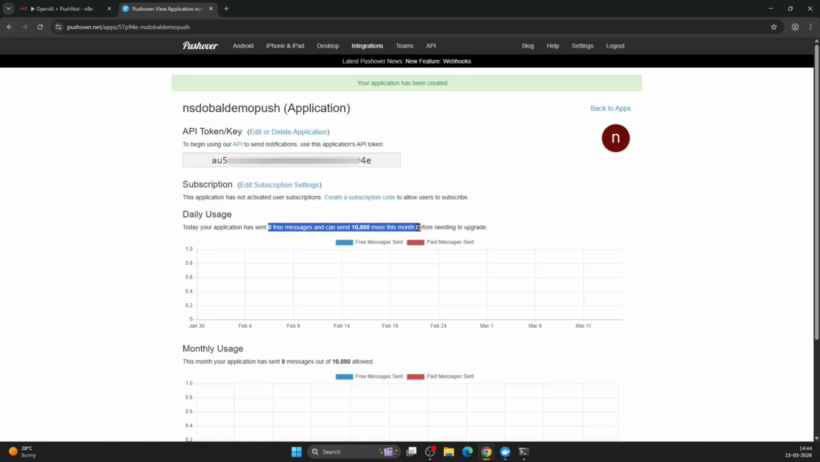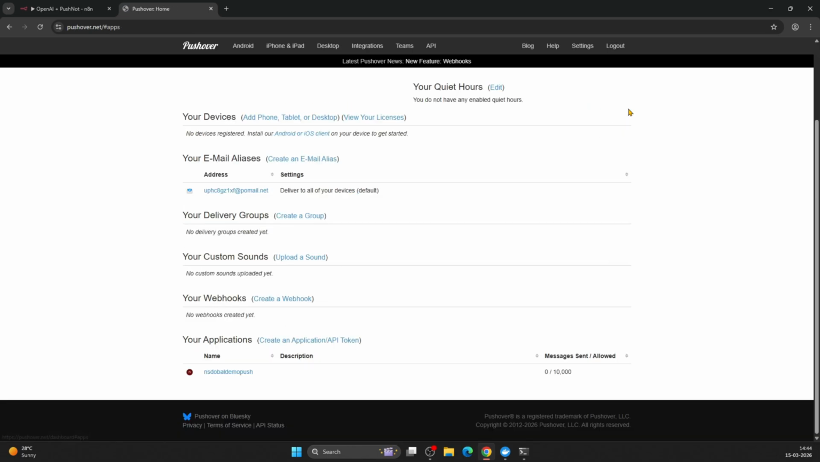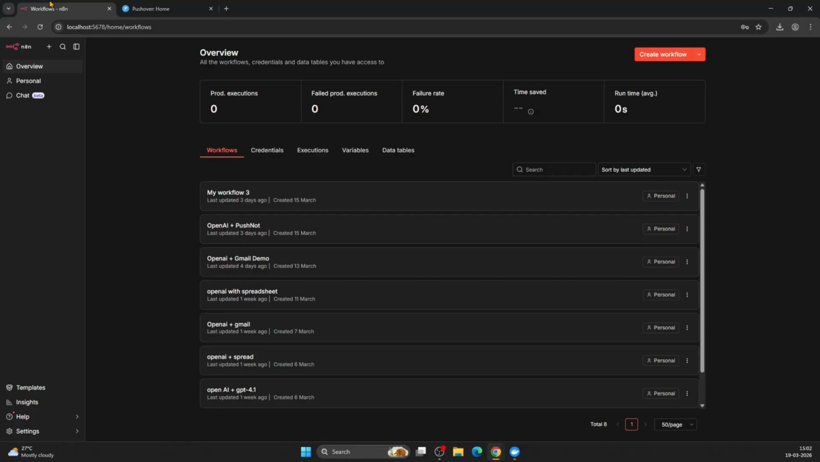Okay, now let's go back. So you will see the button here, back to apps. So click on it. And now you can see your application name here. All right, so one step done. Now go back to n8n. And this time we will be quick. So this is our n8n instance. And we are going to create a completely new workflow. So click on this create workflow button.